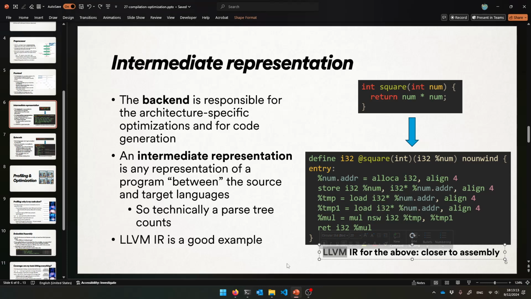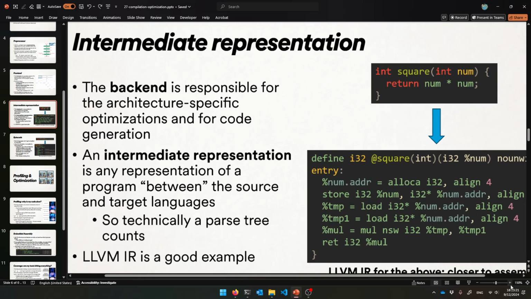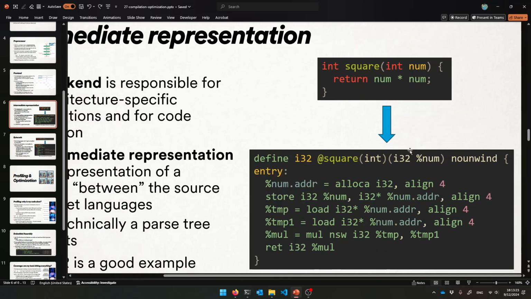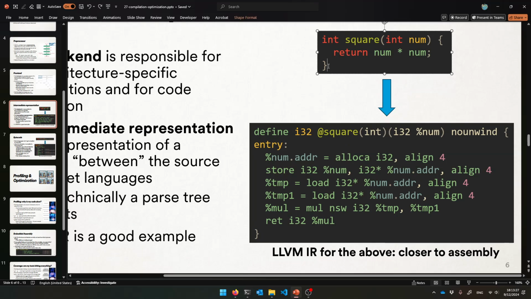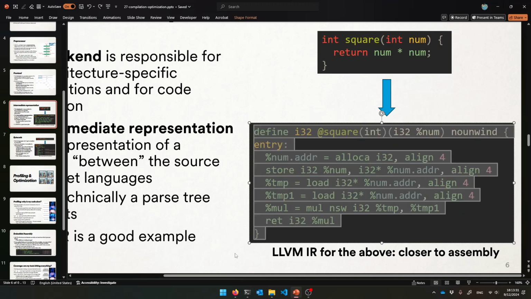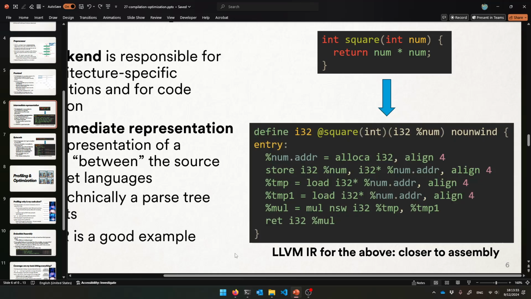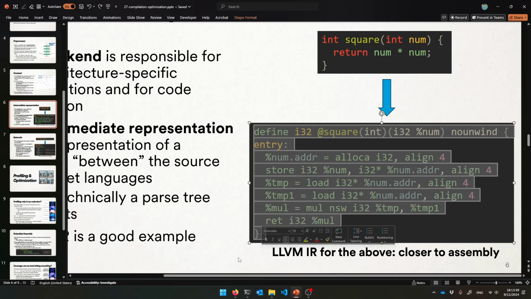I forget what that stands for, but there is a type of intermediate representation that they like to use, their IR. Here's an example of that. It looks kind of like halfway between C++ and assembly almost. Before it makes assembly code, it's going to translate your code into this, and it's going to run some optimizations on it first. Here's a square function, and here's the LLVM intermediate representation for that square function.